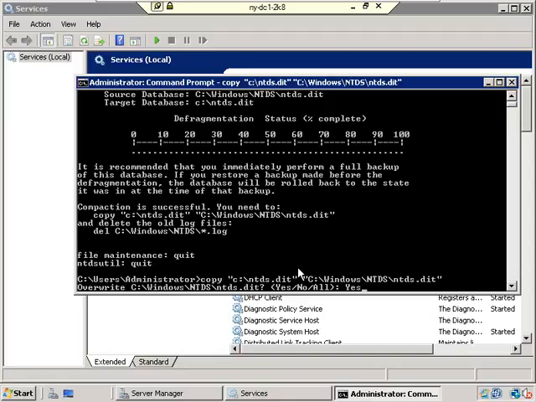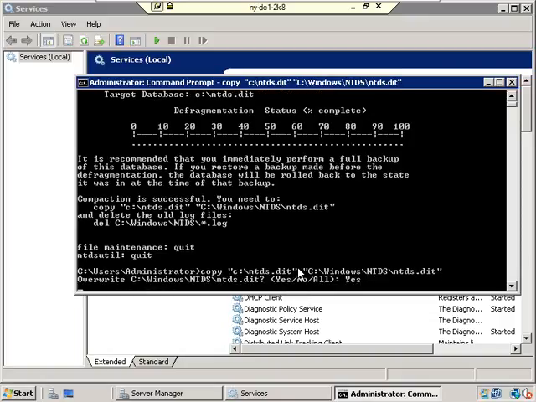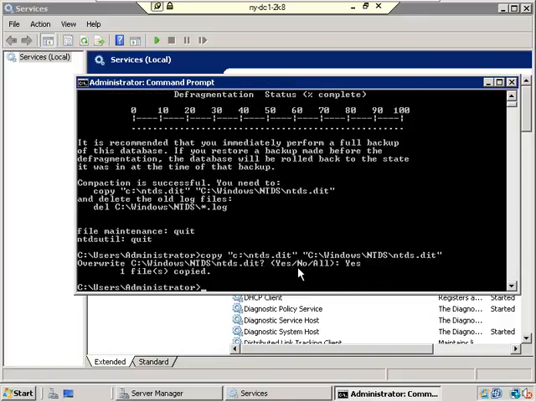We're going to go ahead and tell it to overwrite here. We'll tell it yes, and it shouldn't take very long. Bada boom, bada bing, and that file is copied over. Now, there's one more command that we need to run.